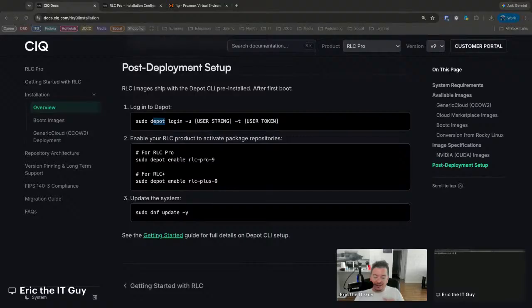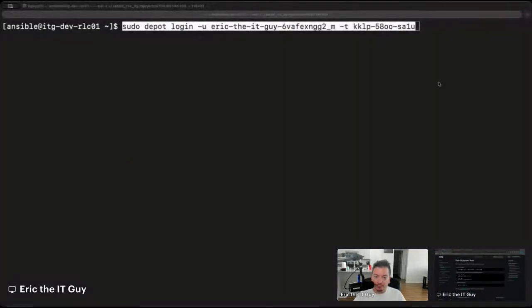We need to actually, much like doing a subscription-manager register or RHC, I think it is the new tool. I've forgotten off the top of my head, but it's been a while. No, the utility is called RHC, Red Hat Connect. We need to do the same thing with depot. So the CIQ portal actually gave us our portal username and our token.